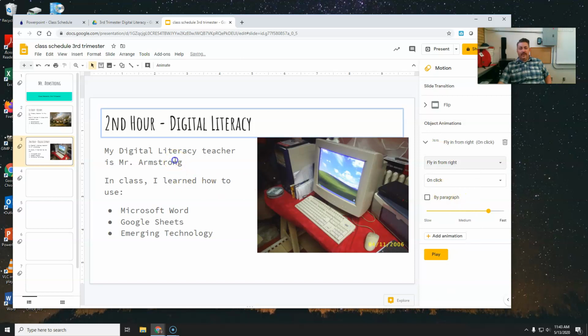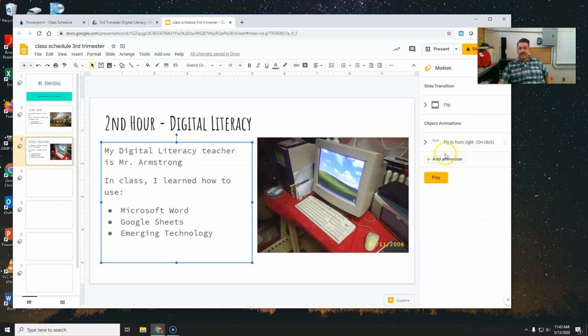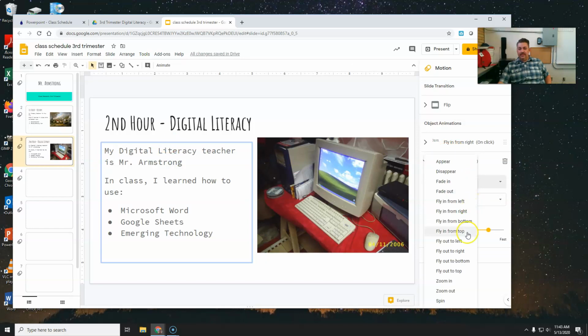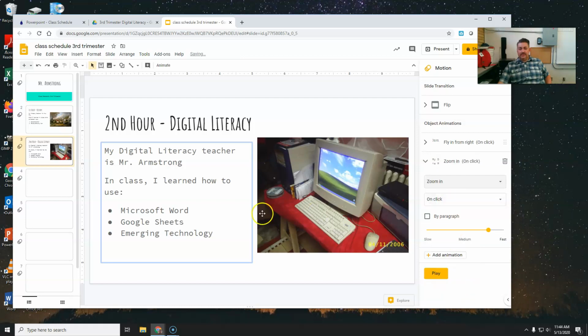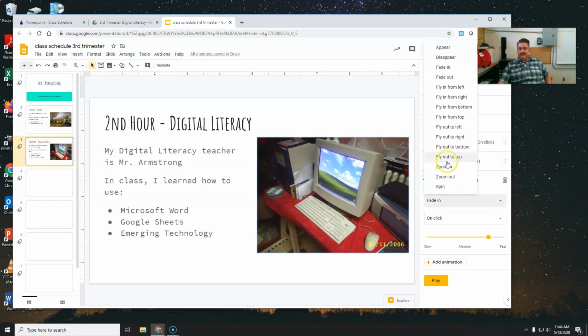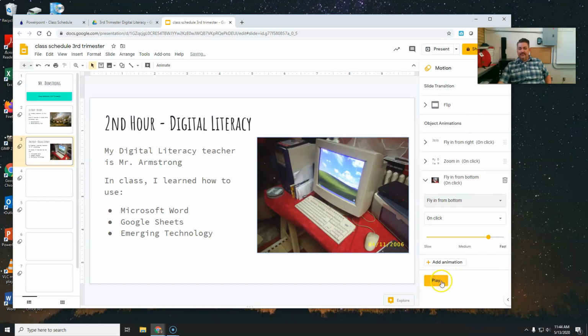That's going to come in from the right. This is going to come in from, let's see, that's going to fade in. Now this time this is going to zoom in, and this is going to not fade in. This is going to do that, it'll fly in from bottom. Okay.